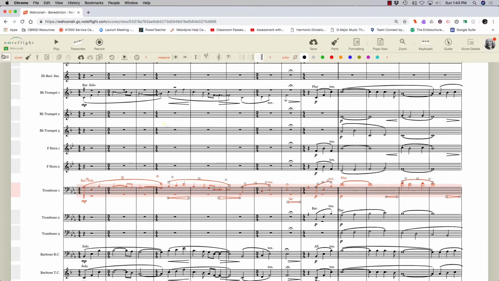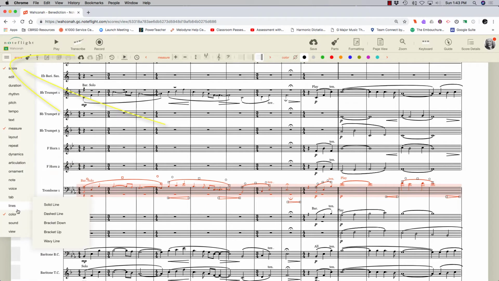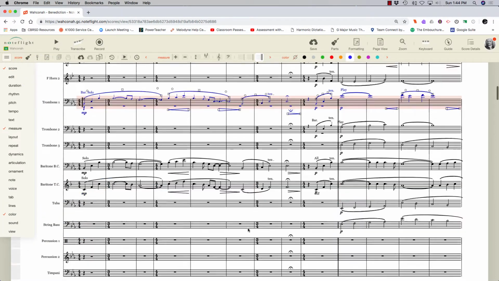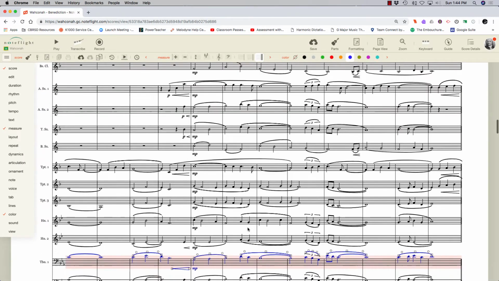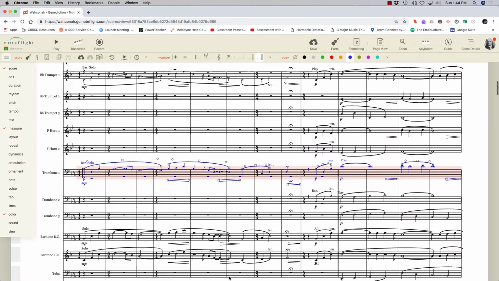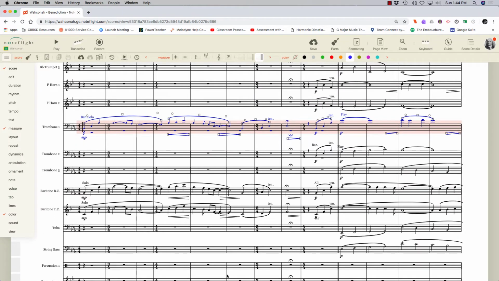If the color toolbar is not in your display, go to the drop-down menu on the left and choose Color. Click on the blue circle and notice that the entire part now appears colored blue. Scroll down to see page 2 and beyond. The next step is to determine what other instruments double trombone 1 and to color those parts red.